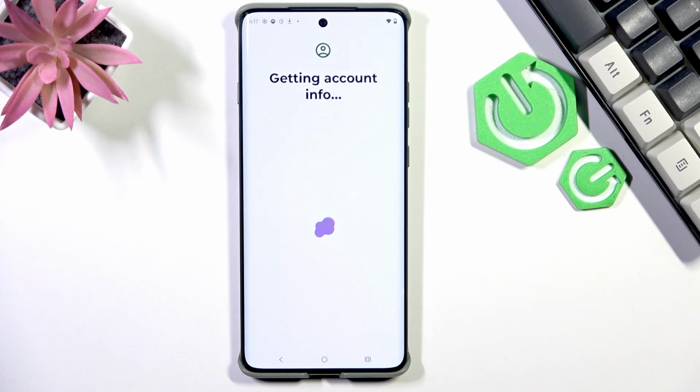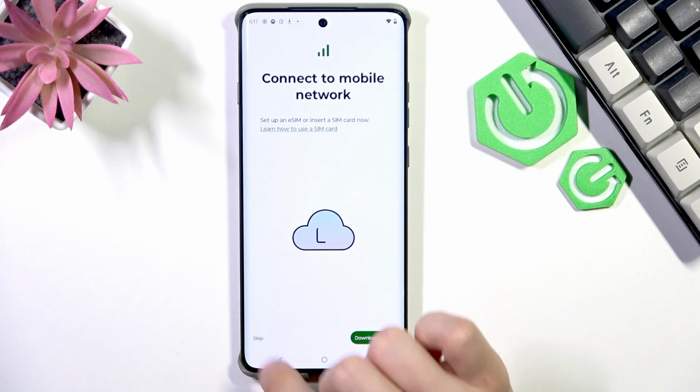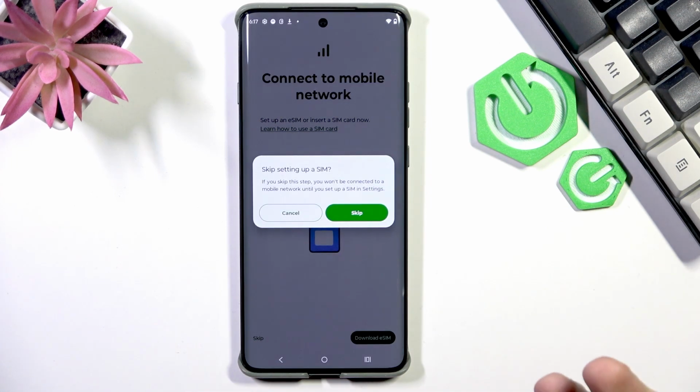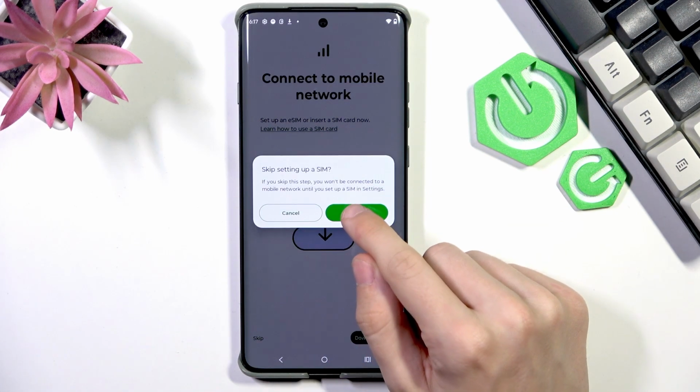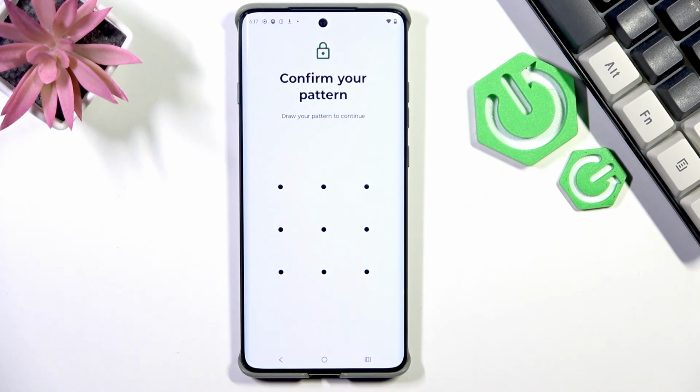Now let's wait until it all loads, and then it asks me if I want to connect to a mobile network by inserting a physical SIM card or setting up an eSIM. I don't want to, so I'm gonna skip it, but of course feel free to do it now or later in settings, or if you want to enter the physical SIM, then feel free to just simply put it in.